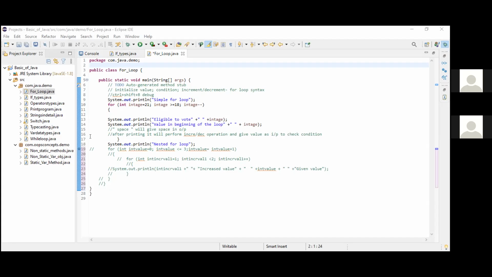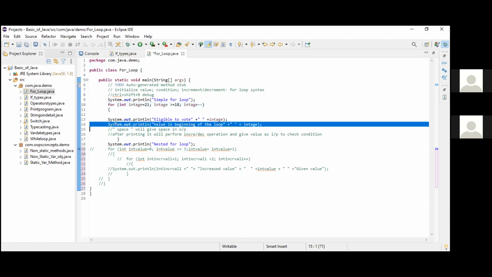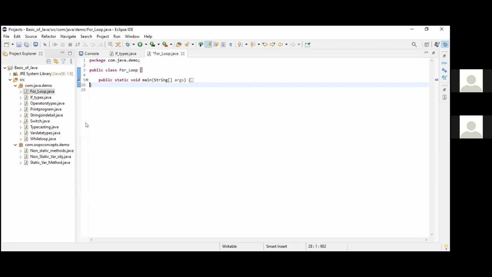Shiva. Line number 14. Go to the line number 14 and then click on that 14. Click on that number. Okay, expand. Expand the code.